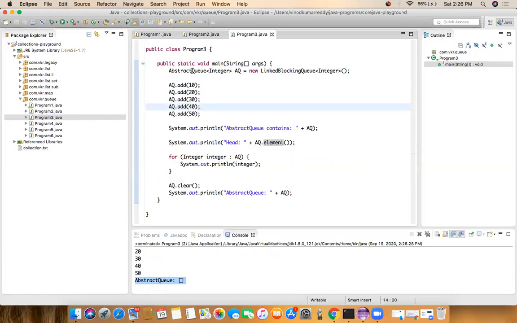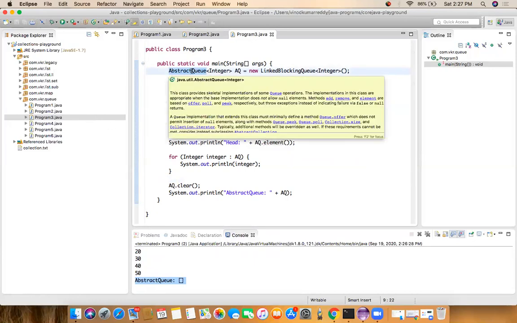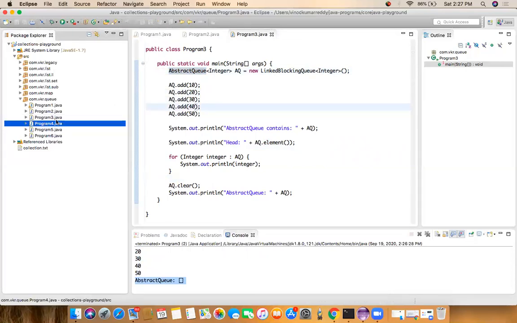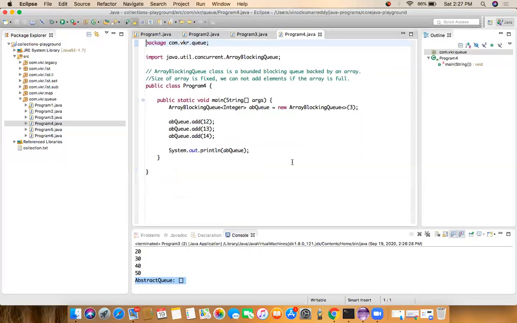This is one more queue abstract class. We cannot create an object of the abstract class, but we can create an abstract class object by calling the constructor of a subclass. Now let's go to the next program in the queues. Here, learning the collection APIs, we have to learn how to use these classes: when to use, how to use.